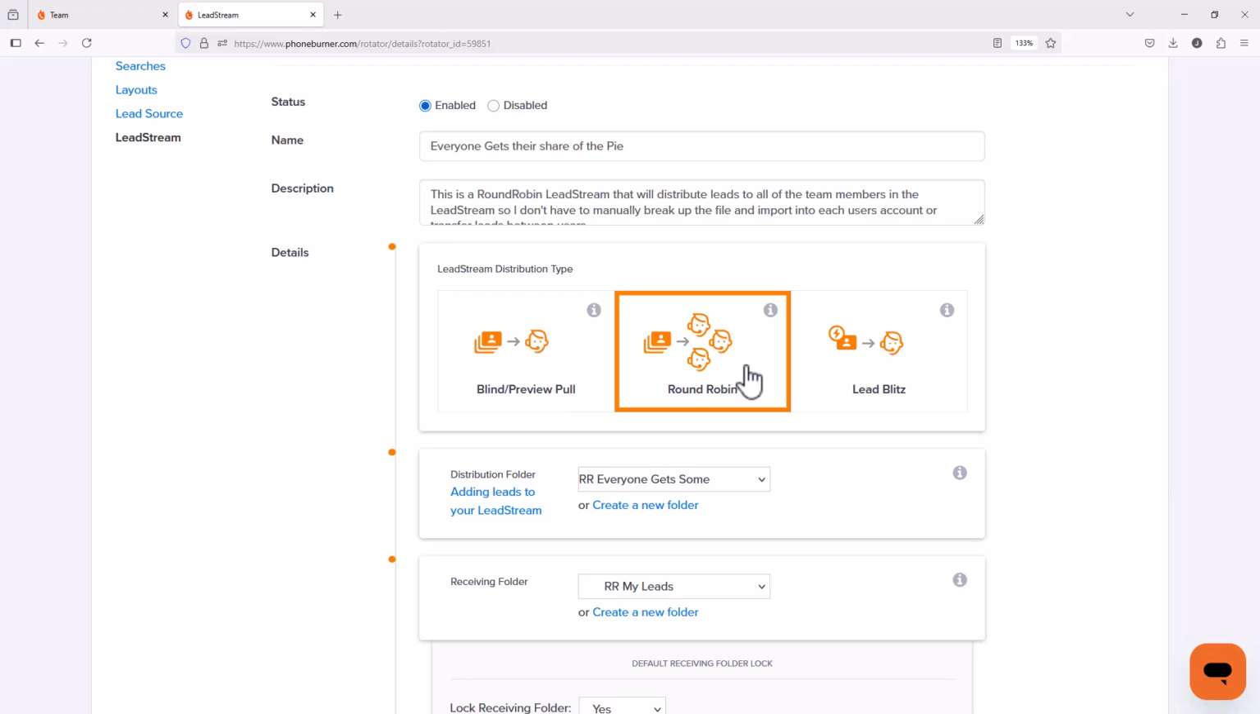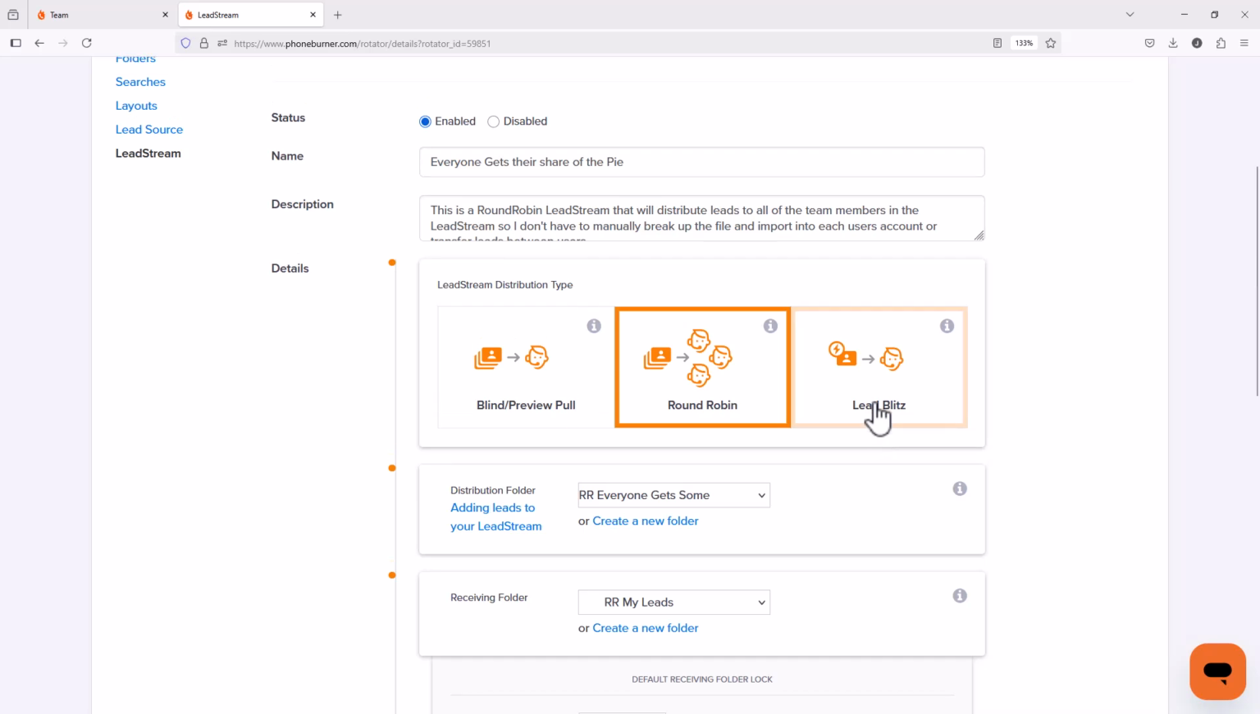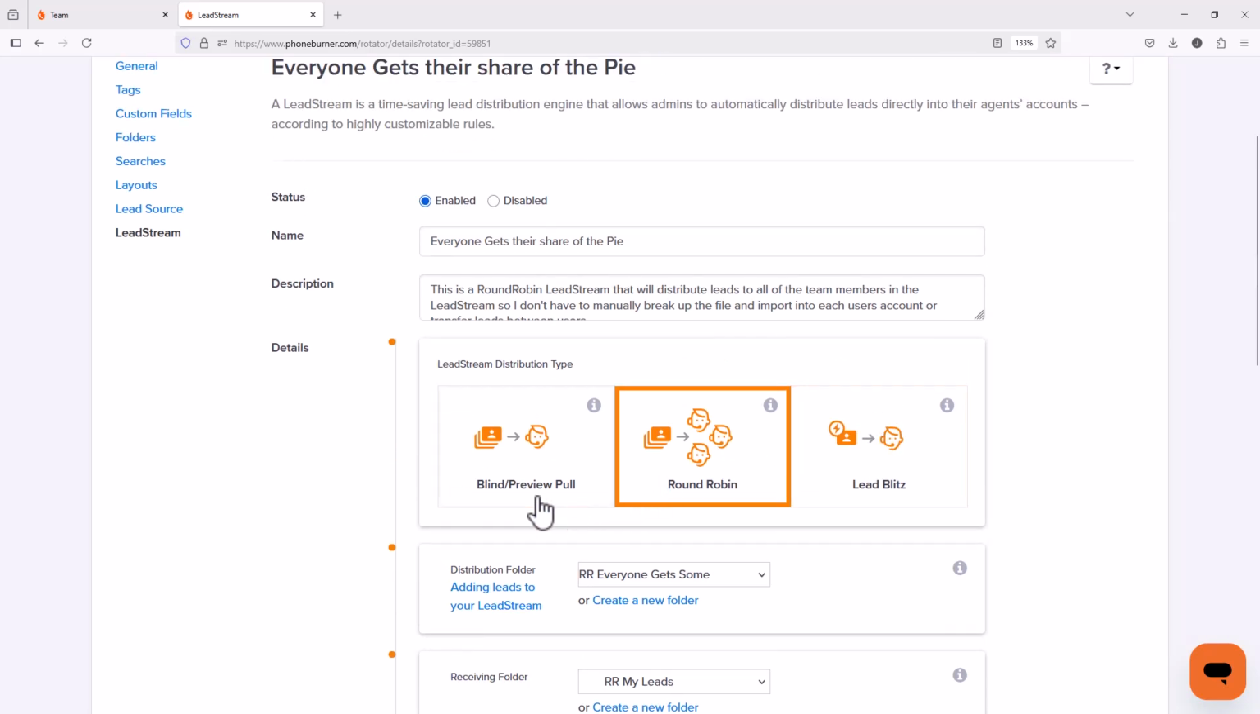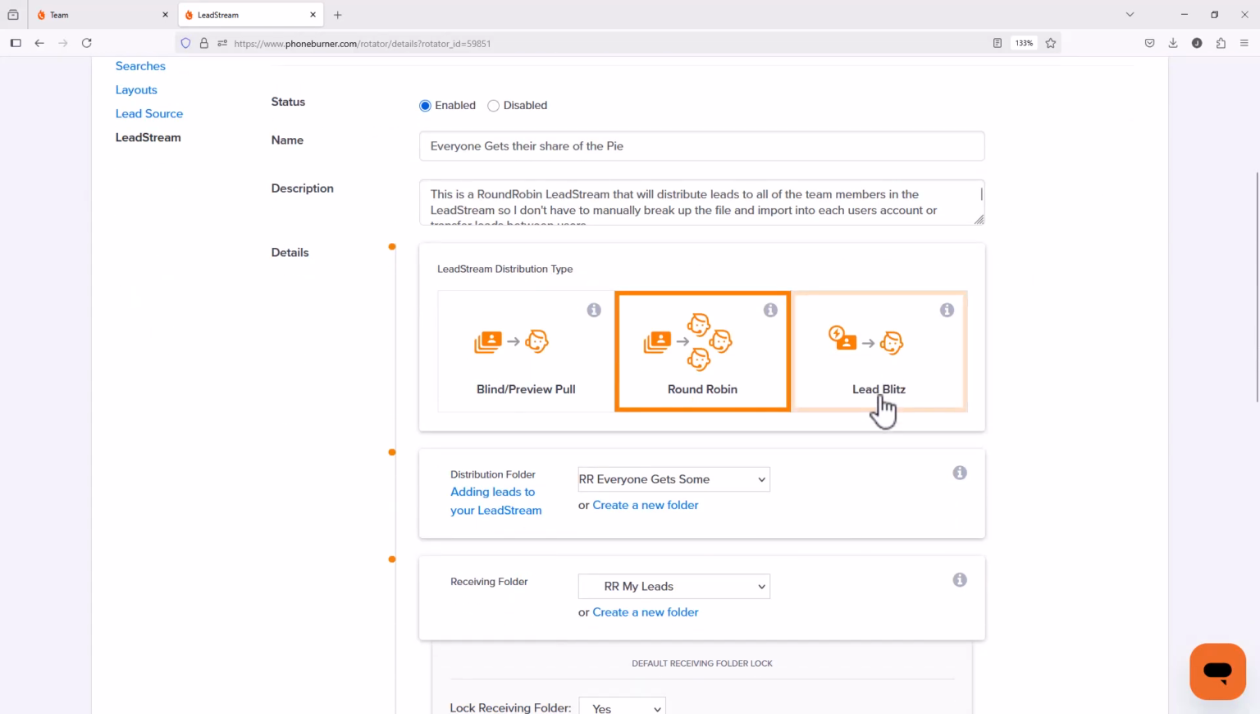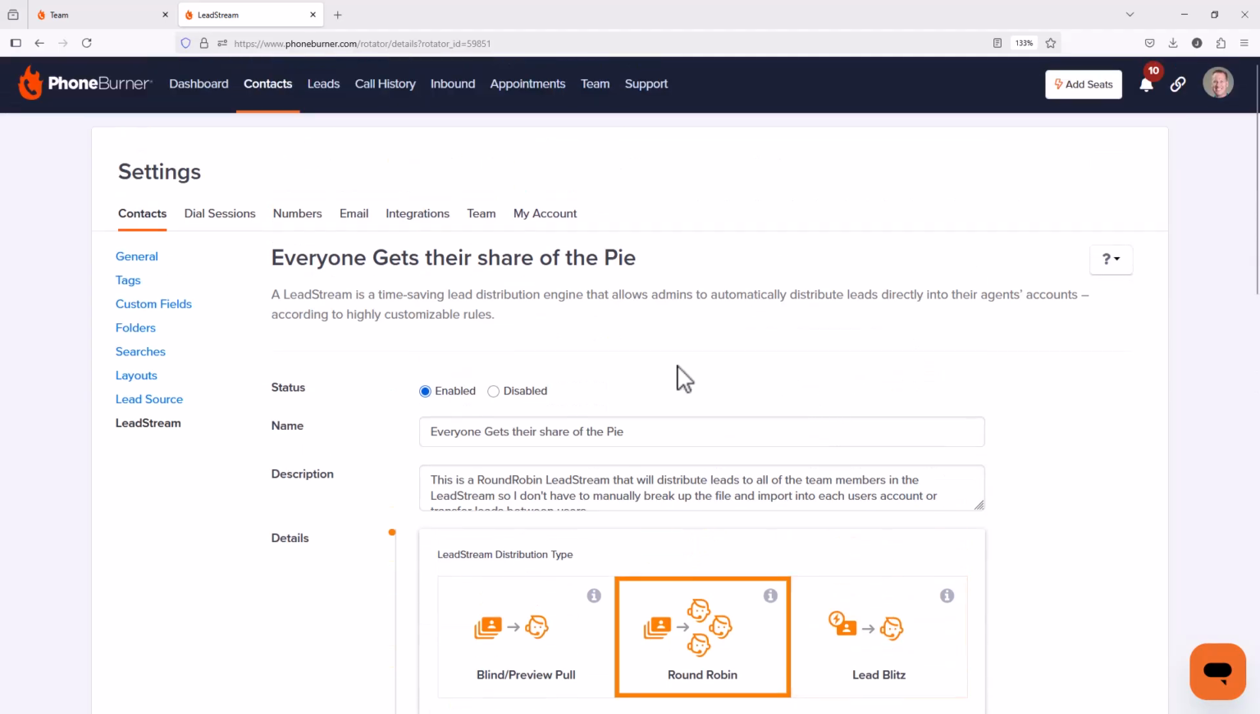So the last one is what's called Lead Blitz. A Lead Blitz lead stream is similar to a preview poll. I would say that's where it kind of falls in line. But what's nice about this is once a lead is made available in that lead stream, everybody who's assigned to that lead stream gets notified that there's a new lead in that lead stream. It's available, and everybody can try to get that lead or claim that lead.